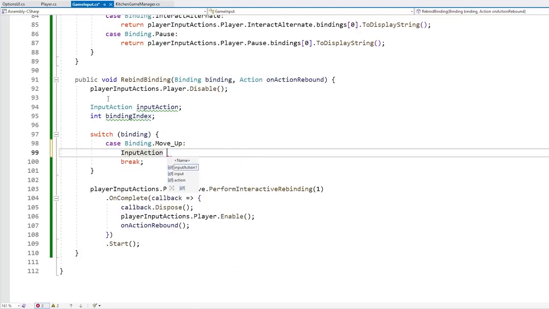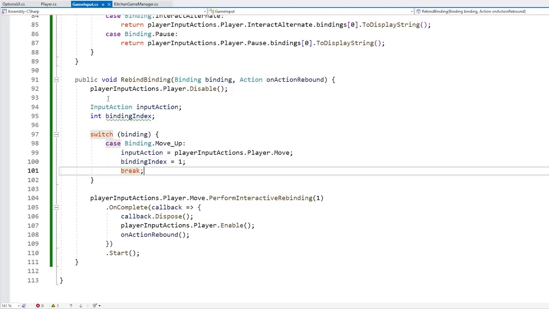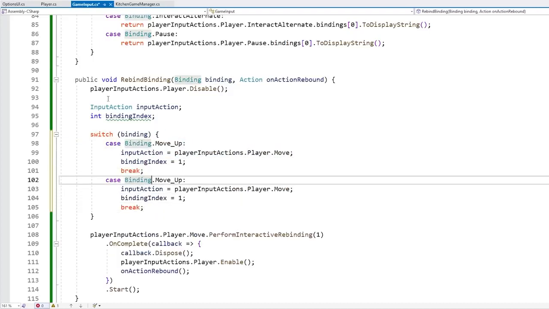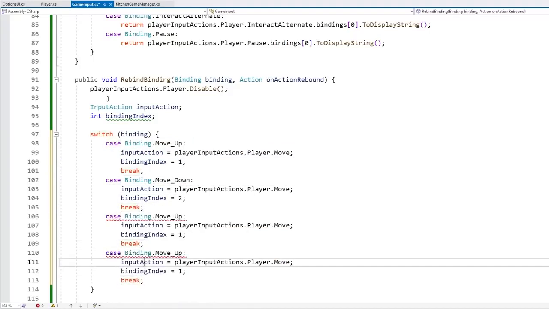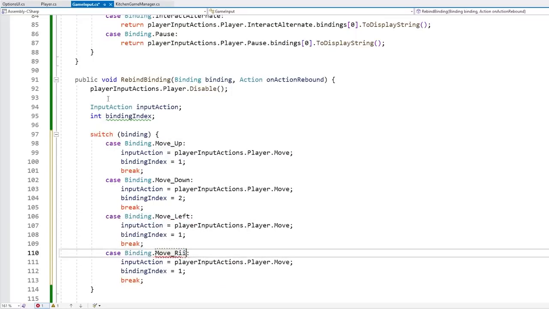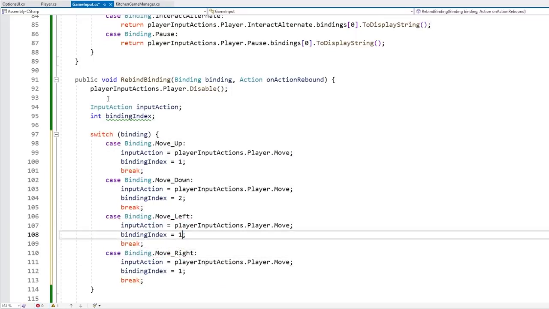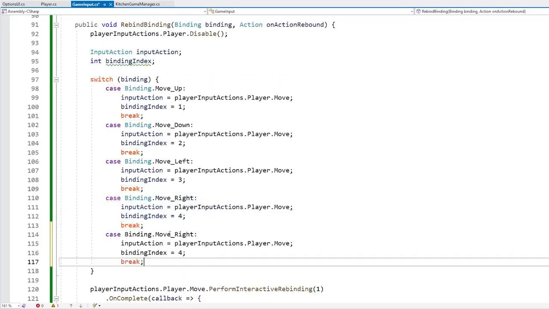So the input action, in this case, is going to be the player input actions, player, and it's the move action. And for the binding index, this one is on index 1. Then we're going to have the other moves. So the move down is going to be on index 2. Then left and right are on index 3 and 4. Okay, so we have all these, and now for the other ones.